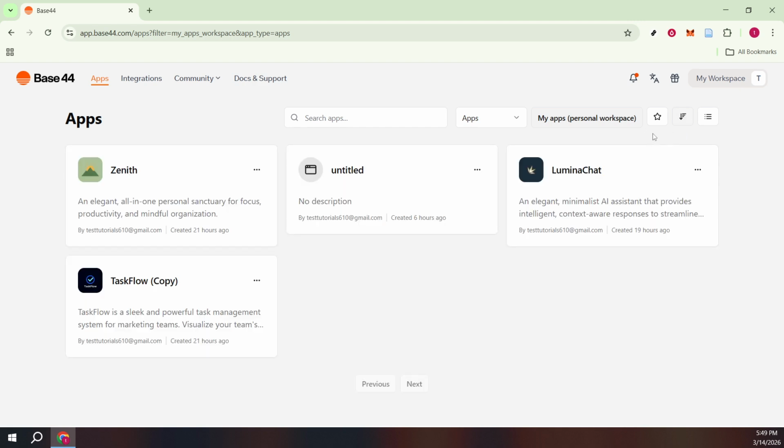When you've located the correct app, find the three-dot menu next to that project. This menu holds the quick actions for that specific app. Click it, then choose Delete App.